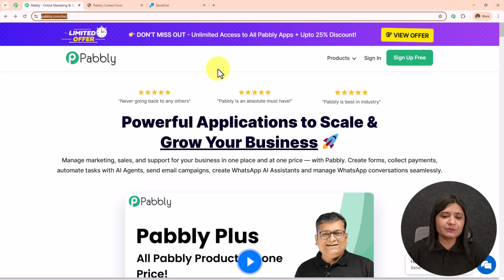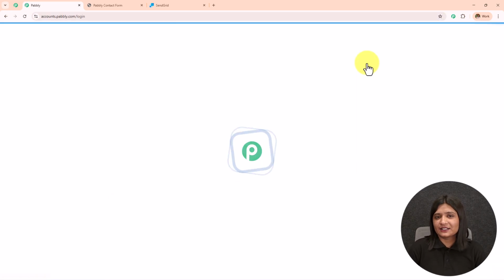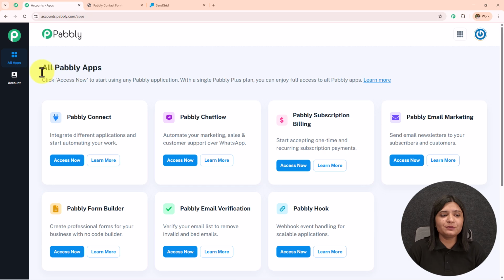Now after browsing this website, we need to sign into our Pabbly account. On the top right corner, we can see two options, sign in and sign up for free. If you are an existing user, click on the sign in, and if you are a new user, click on the sign up for free, and this will give you 100 tasks free on monthly basis. As I'm an existing user, I'll click on the sign in. And here all Pabbly apps page has appeared, which is showing me all the Pabbly applications. I'm going to click on this Pabbly Connect, access now.